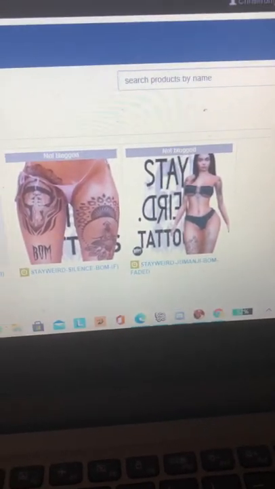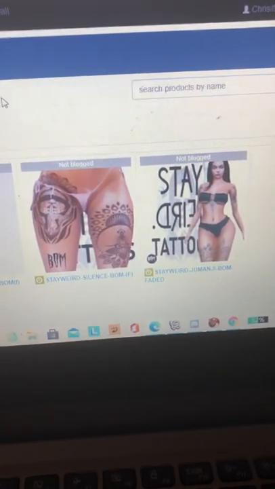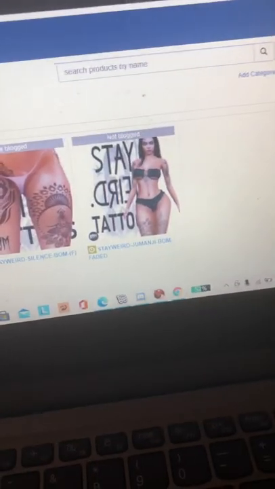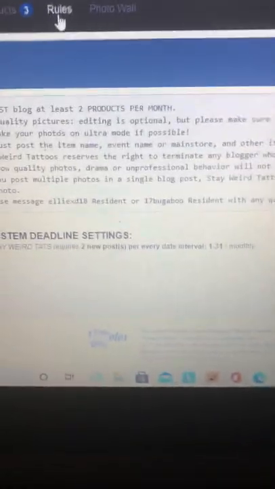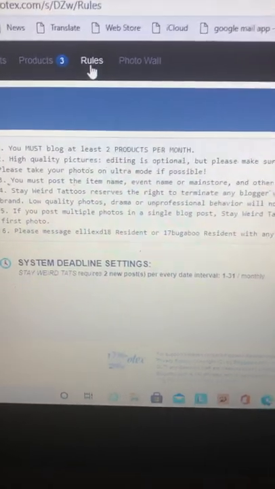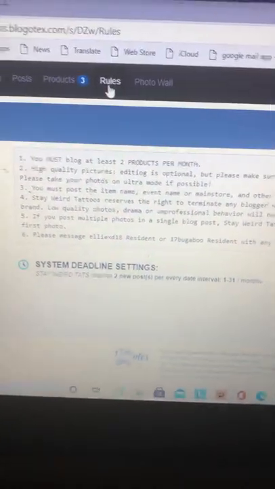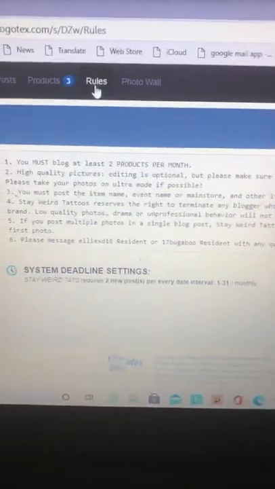Hopefully this was helpful. But double check everything. They always have the rules. For example, the rules might say, for Stay Weird, we want at least 2 blog pictures. So it's important that you take a nice clear picture and show off the actual product.